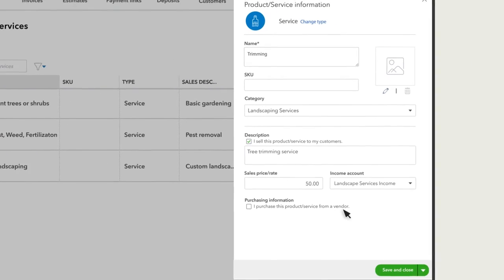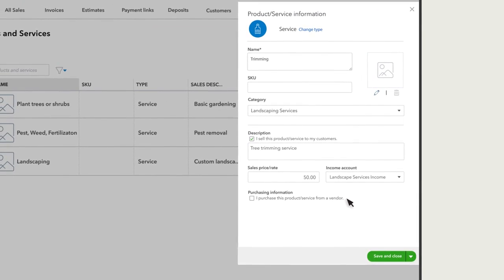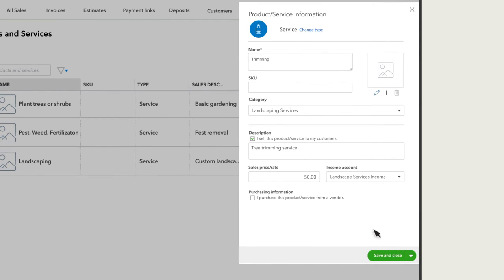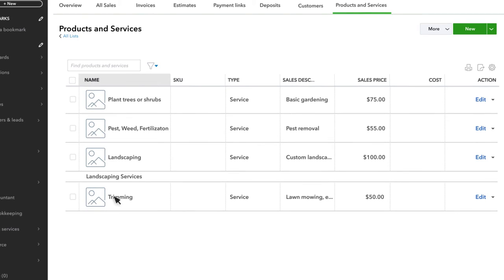If sales tax is turned on, you'll also choose whether or not you charge sales tax for the product or service. Once you're done, select Save and Close. And now we have a trimming service that we can charge to our customers for $50 an hour.